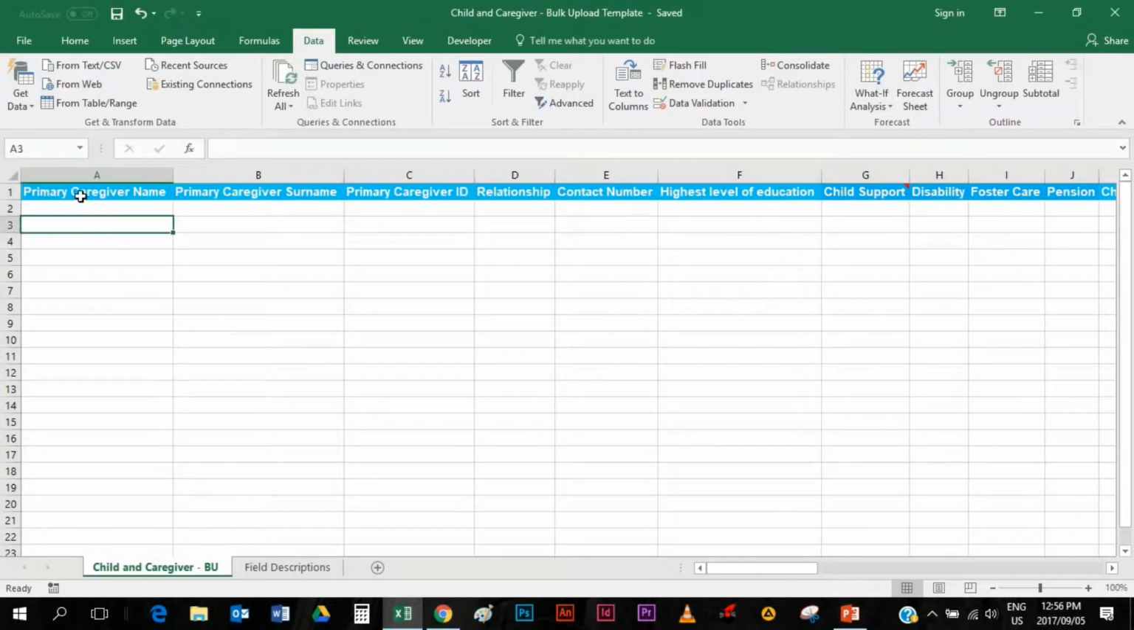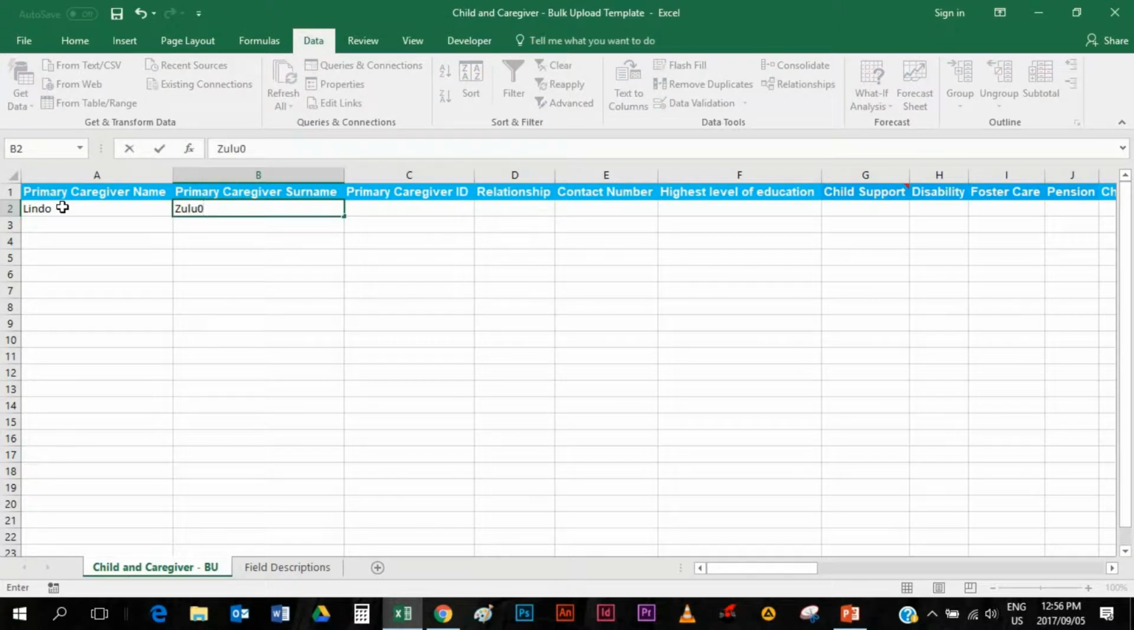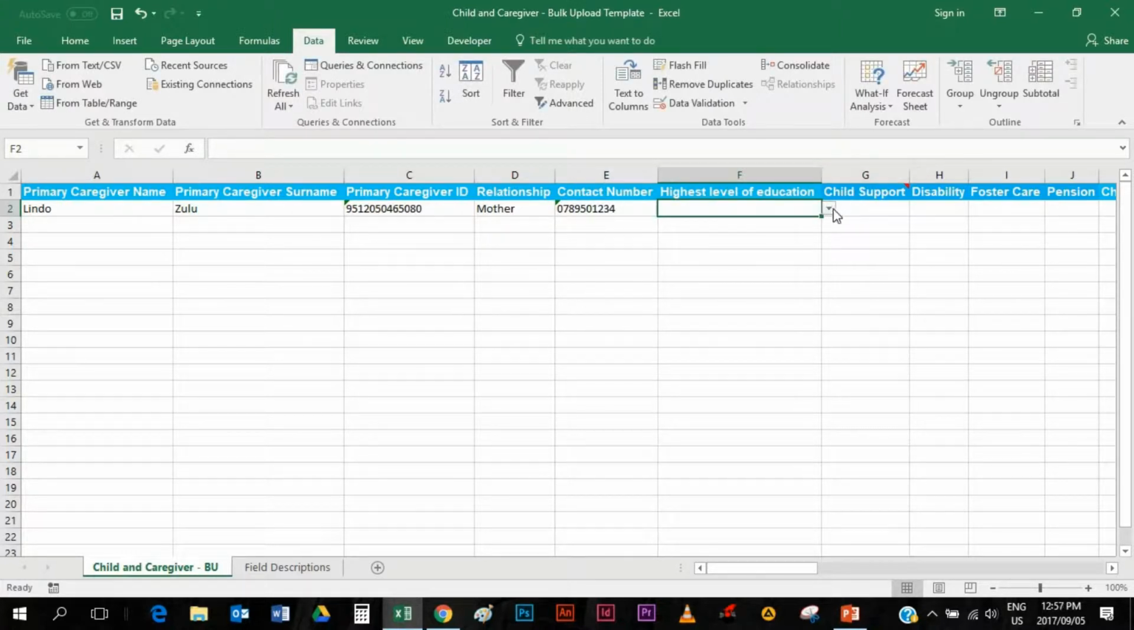So we use this bulk upload to upload children and also to upload the primary caregiver. So I'm going to enter the information. The name of the primary caregiver is Lindo. The surname of the primary caregiver is Zulu. You enter the ID number of the primary caregiver that you would have gotten from your child registration form. And you enter the relationship of the primary caregiver. This is the mother of the child. You enter the cell phone number of that primary caregiver. And then you enter the highest level of education, which is matric.